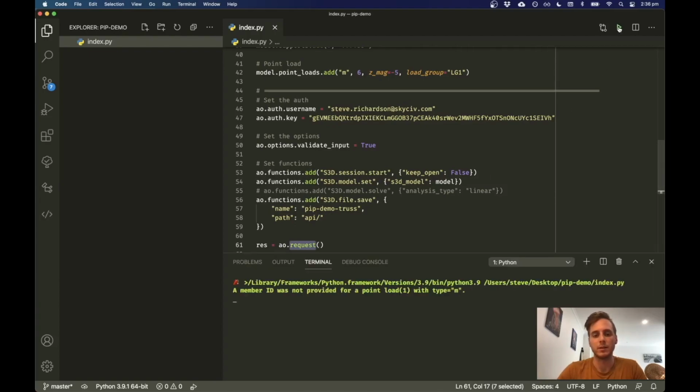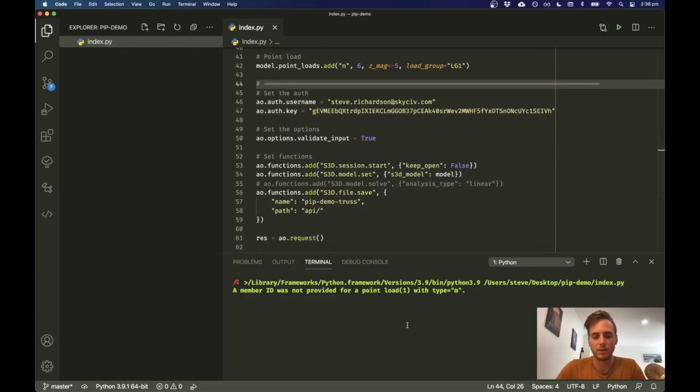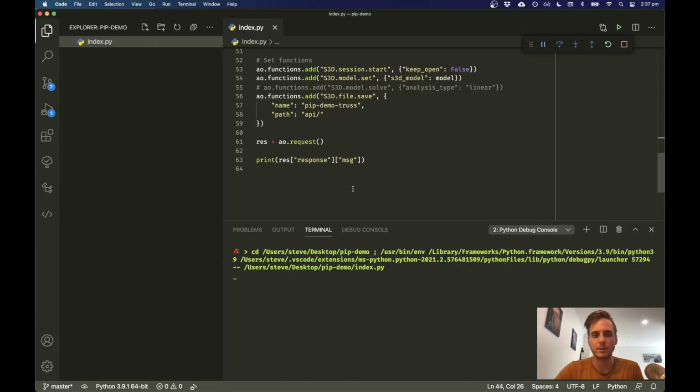So if I run play on that, first error, a member ID was not provided for a point load with type M. So obviously I forgot to change that back to M when I was demonstrating the member. We'll get rid of that and press play again. So that's looking a bit better. That's taking its time, so it's obviously been sent off.